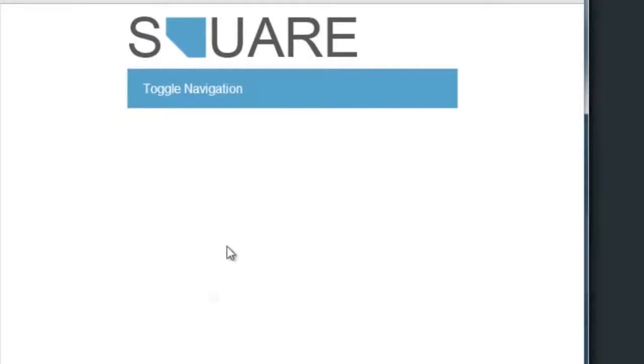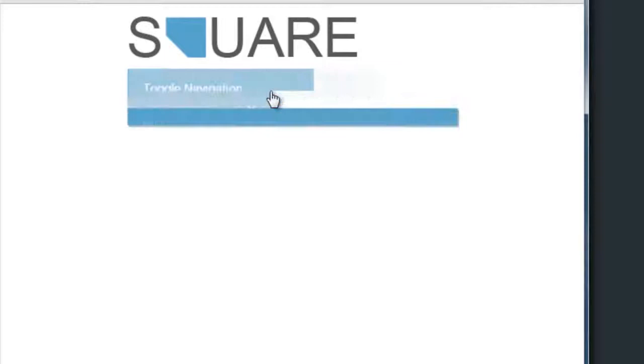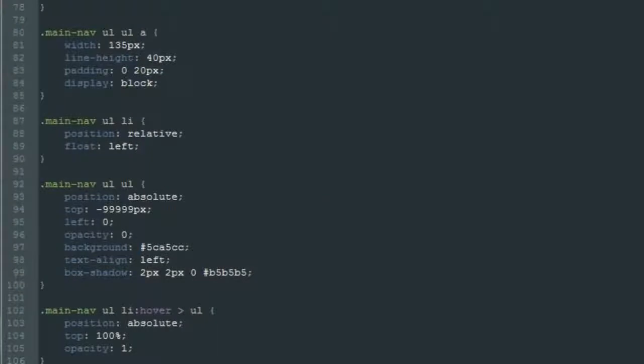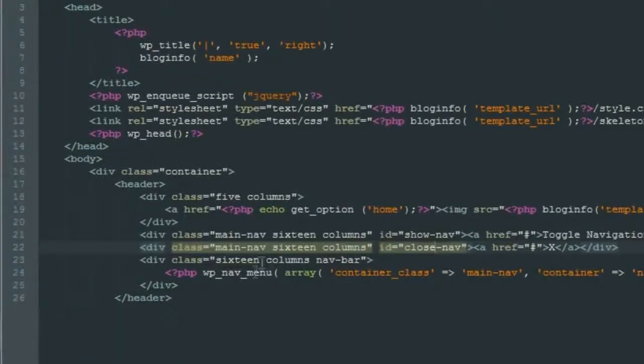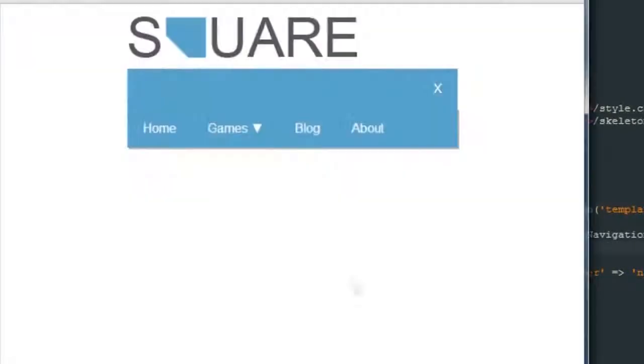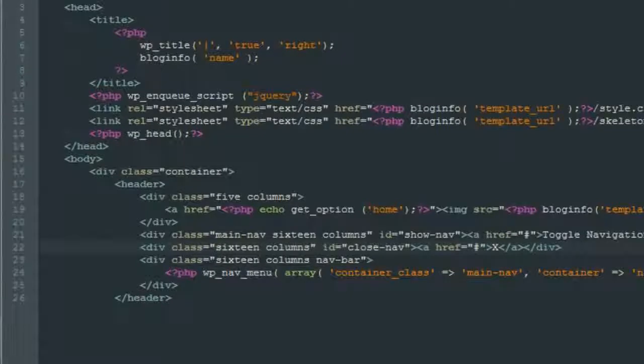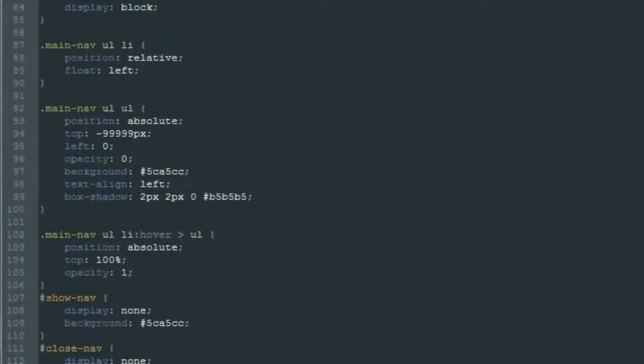Now if we view this in our browser, refresh, and we toggle this, we're going to get the X popping up because the X has the same class as the main nav, because it's using that styling. We could actually just get rid of that. We don't need that class on there at all. So we can get rid of the main nav. Keep the 16 columns to keep it in the container properly. Toggle, and it doesn't come up. Beautiful. Now let's write some jQuery to make this happen.